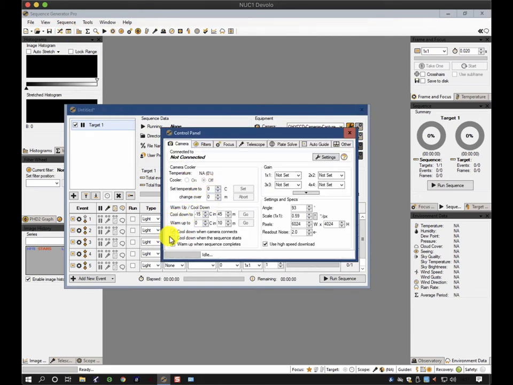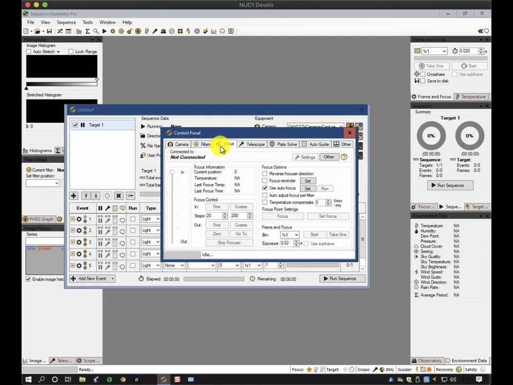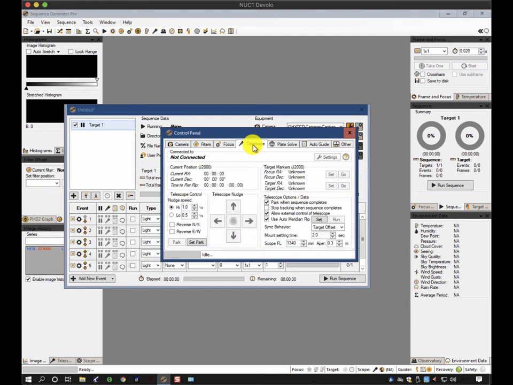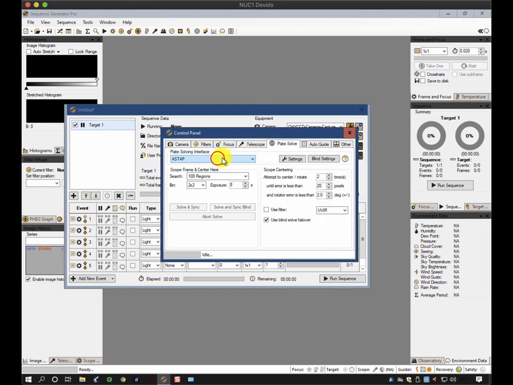Now, flat frames typically are under 10 seconds and dark noise is irrelevant, so we can actually not worry about cooling or warming up the camera. We can also look at the focus tab and just take out the autofocus, otherwise the system will try and autofocus when it starts up. On the telescope tab, similarly, we can disable the options, and the same with the plate solve. No plate solver and no blind solver.